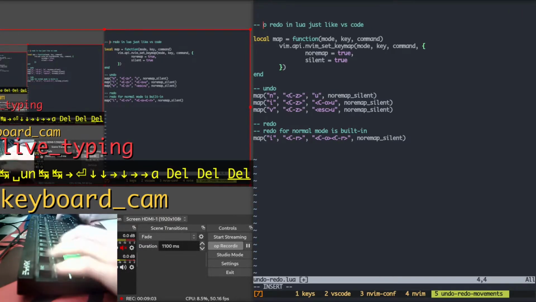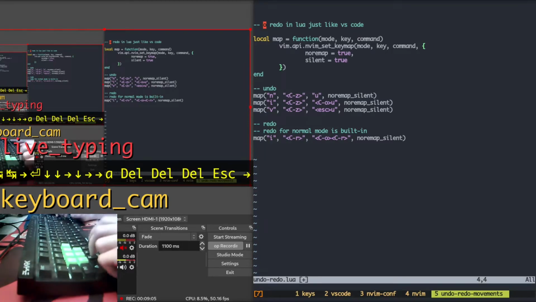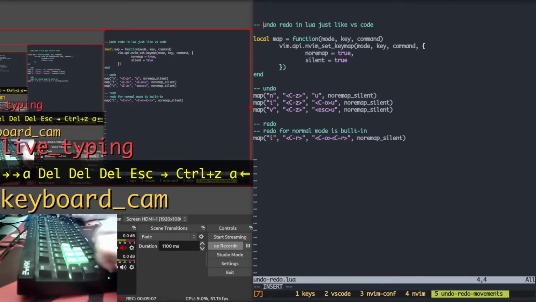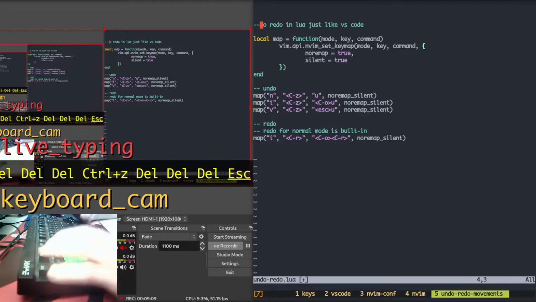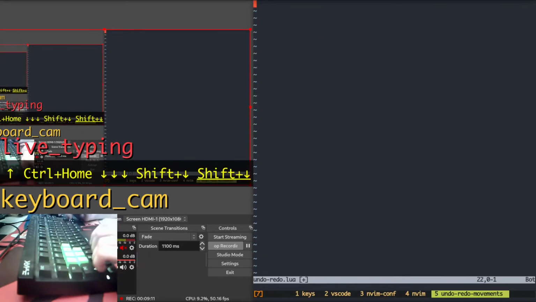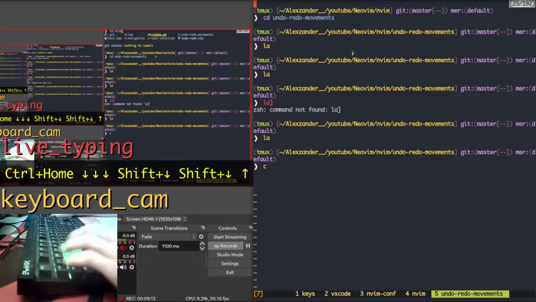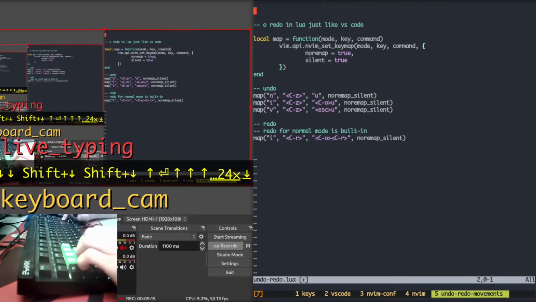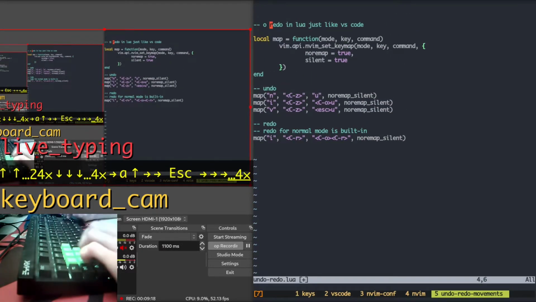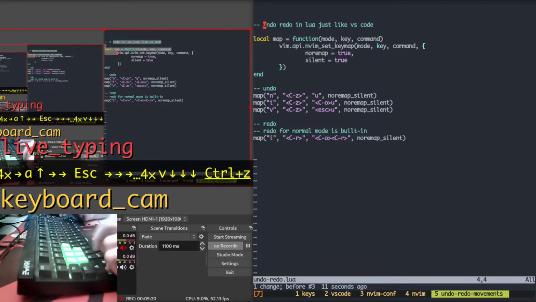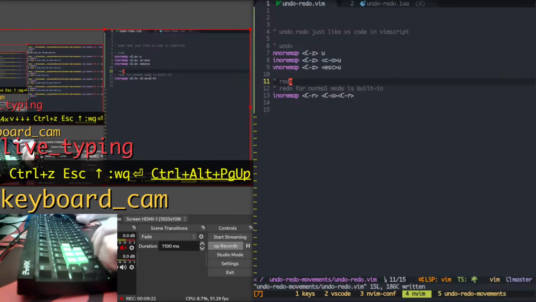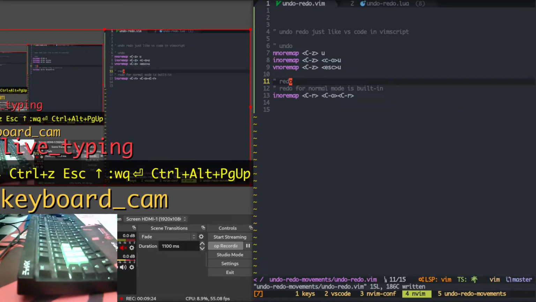I am deleting. I am pressing Ctrl Z in normal mode. I am pressing Ctrl Z in insert mode. I am pressing Ctrl Z in visual mode. Wait a second. What just happened? Suppose I am in visual mode and I press Ctrl Z. Okay, it just worked. And now you saw about this.